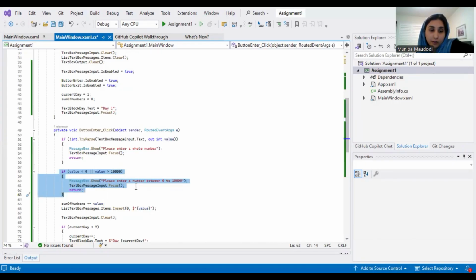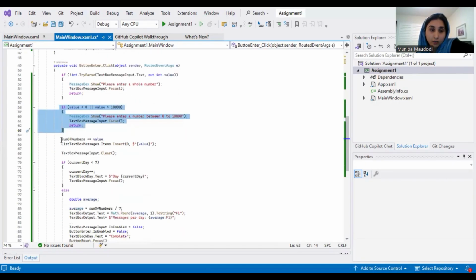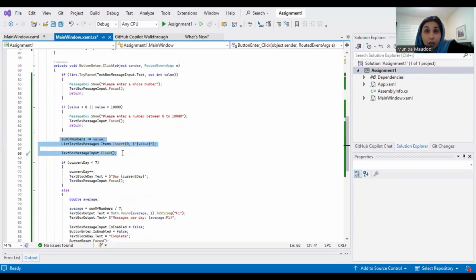Another thing the enter button has to do is, if the number is valid, it gets added to the running total, sumOfNumbers, and the number is also displayed in the list box, so the user can see the entries or messages they entered. After that, the input box is cleared and made ready for the next number.